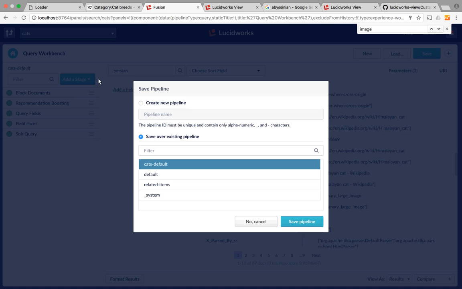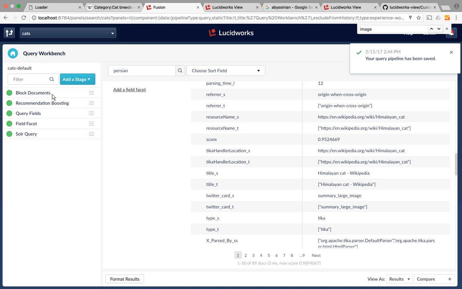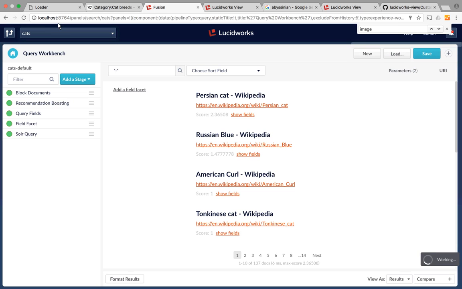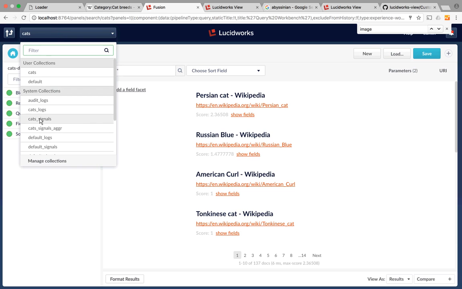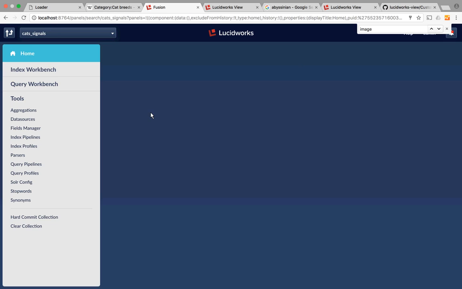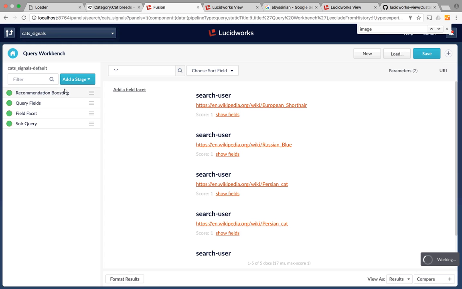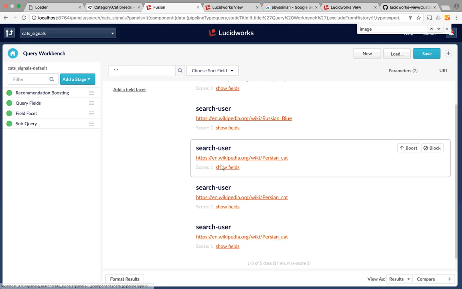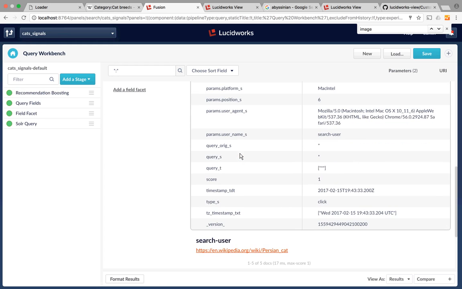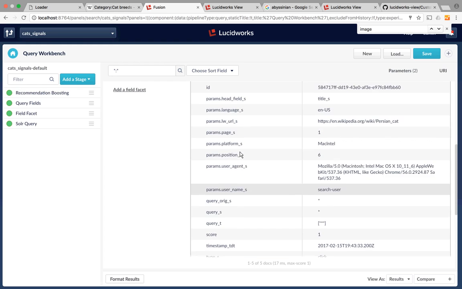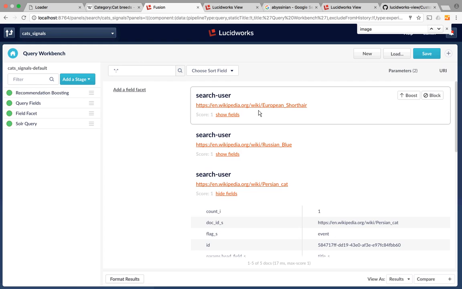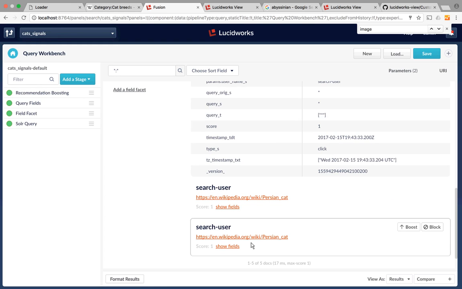We'll go ahead and save that over that. You can go look at what I was clicking on by going to the Query Workbench and selecting cat signals. And so now you actually see search events that I performed, and you can see that I actually clicked on some of these different cats. So you can see the Russian blue I clicked on, and the Persian, that I clicked on 3 times.